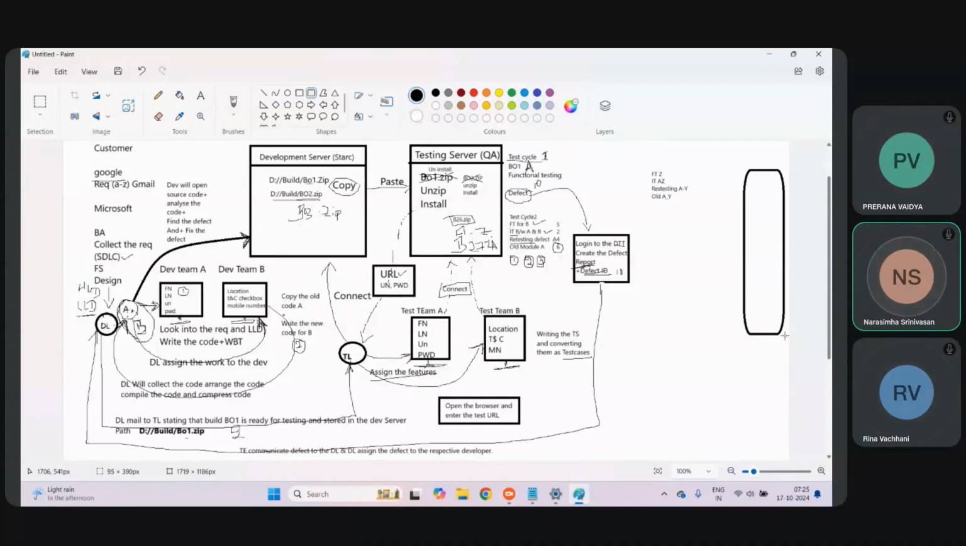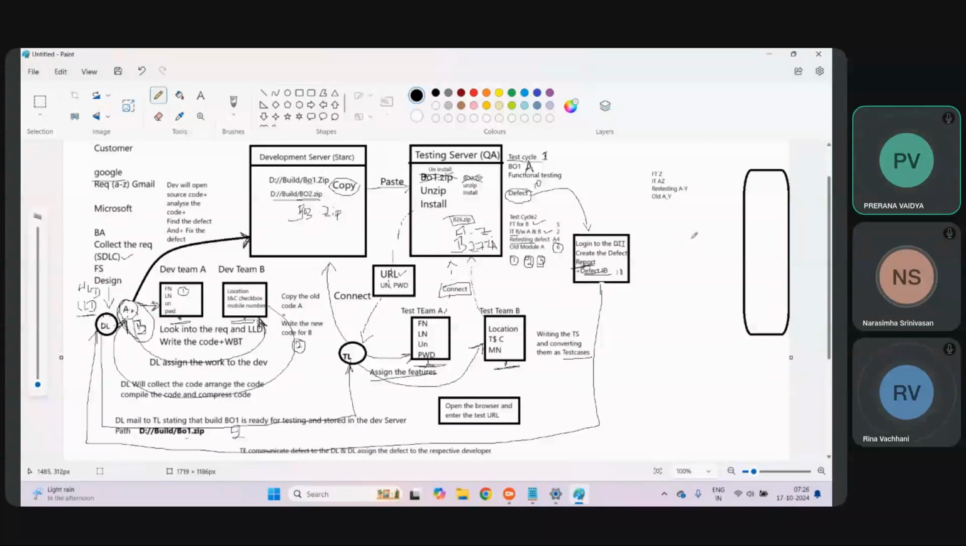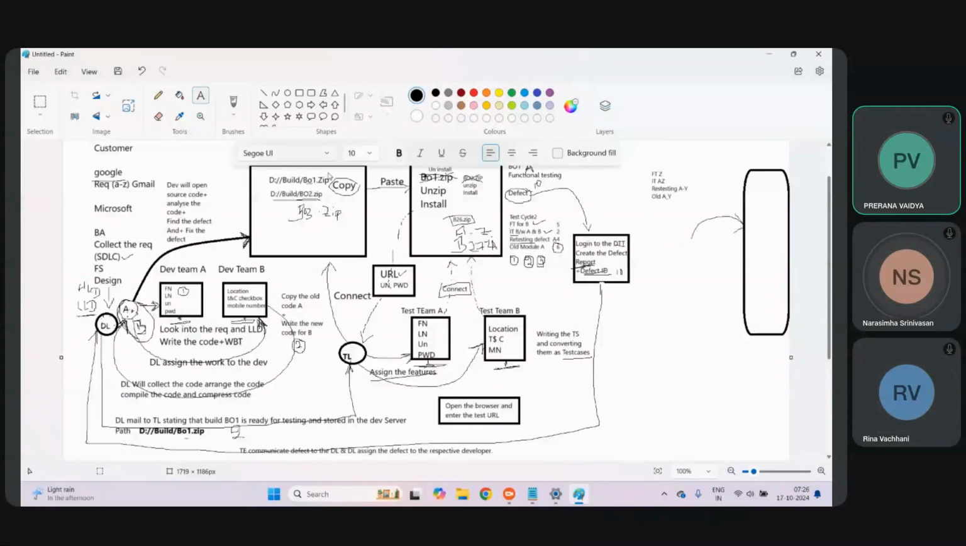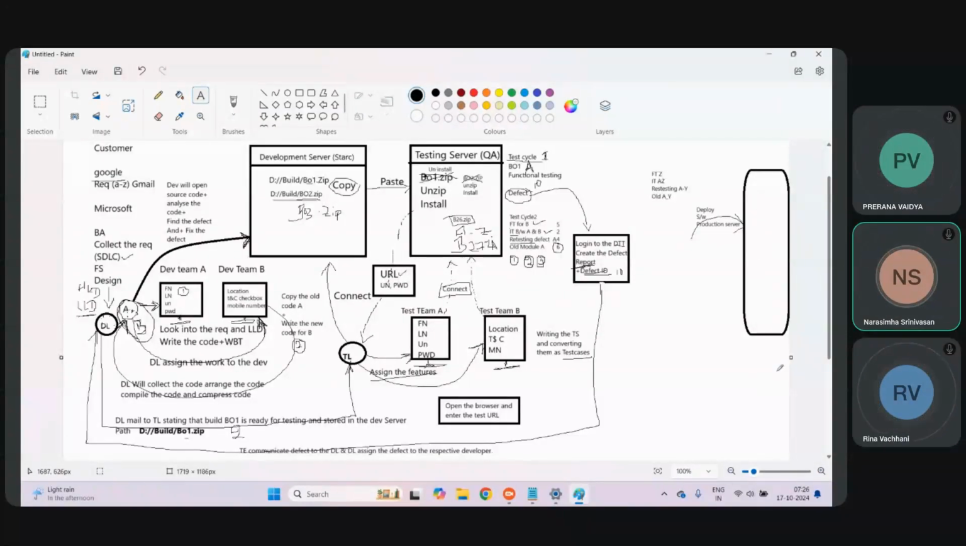So what I have done, I have released the software, or I will tell a name called deploy. Deploy the software into the production server. What server? Production server. So what do you mean by production server? Production server is a combination of hardware and software which is used to install the software and run the customer business. Okay.